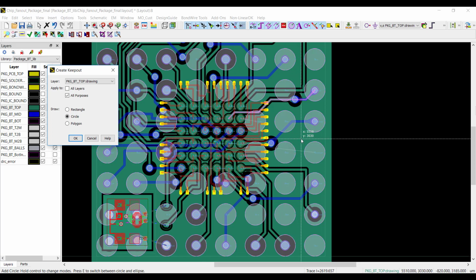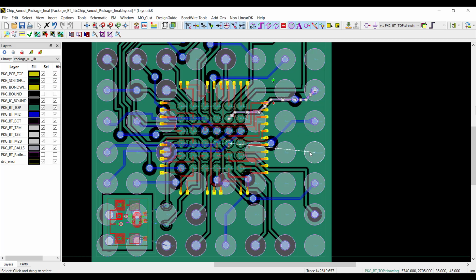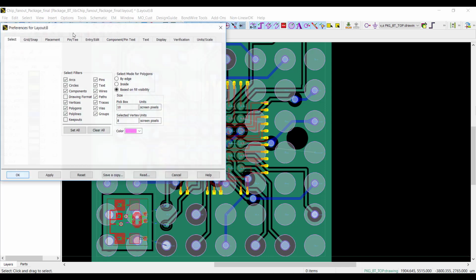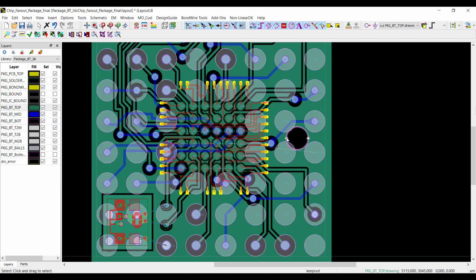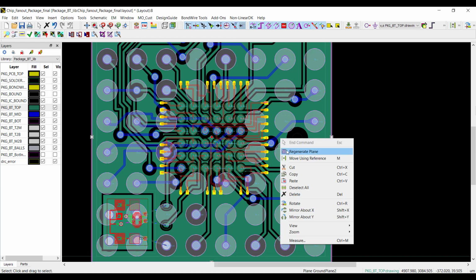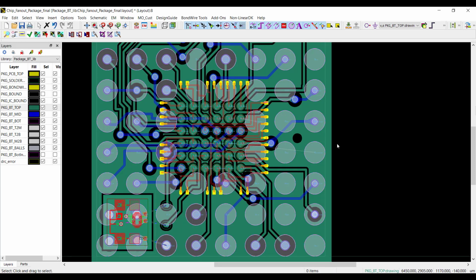Here's an example. I will generate a keep-out in my fill plane, in this case using a circular shape. And I can just draw a shape and then regenerate the plane over top of it. Now, if I wanted to modify this keep-out later, it's possible to do this in ADS 2021 as well. I can just go and check this new selection filter for keep-outs, and then I can go back and modify the circle and regenerate the fill plane, and it updates.